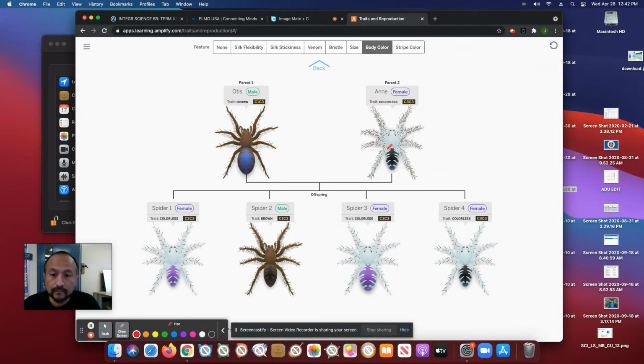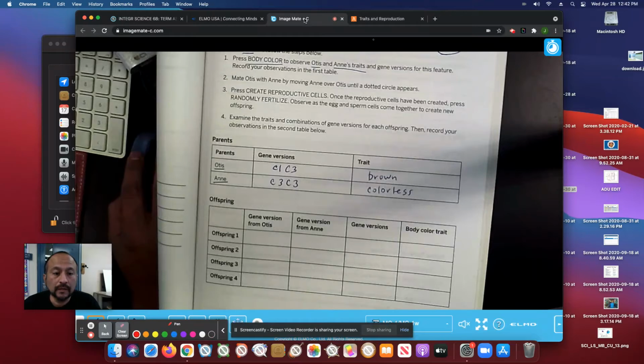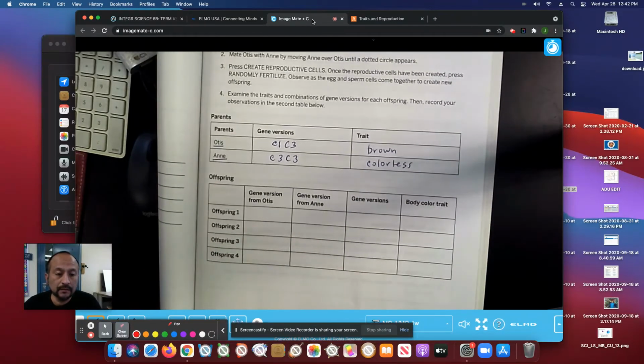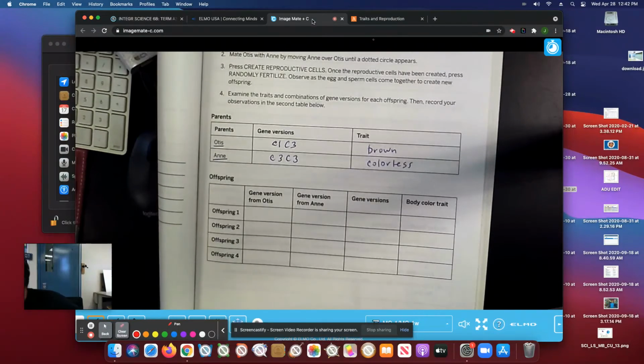Also, the color is the same. Gene versions, C3, C3. So let's go here, and all we're going to do is plug this information in. Let's zoom in a bit.